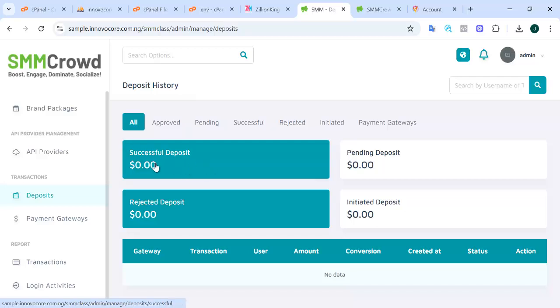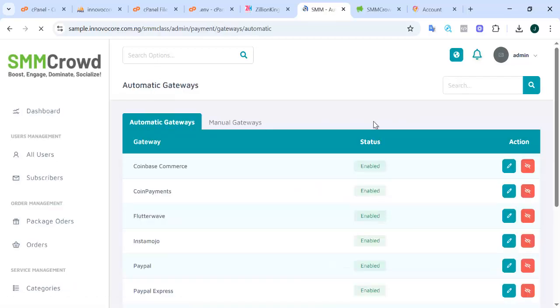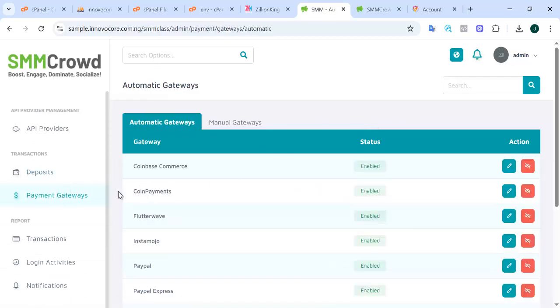So this is where your users' deposits are listed. You can see successful deposits, rejected deposits, pending deposits, initiated deposits, and also you have a payment gateway.